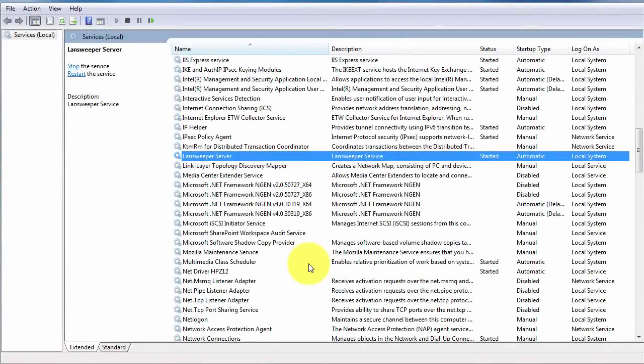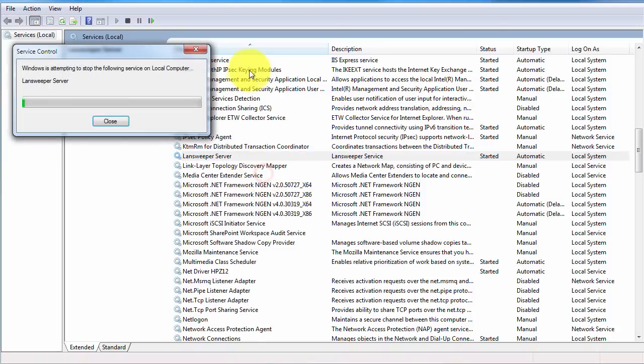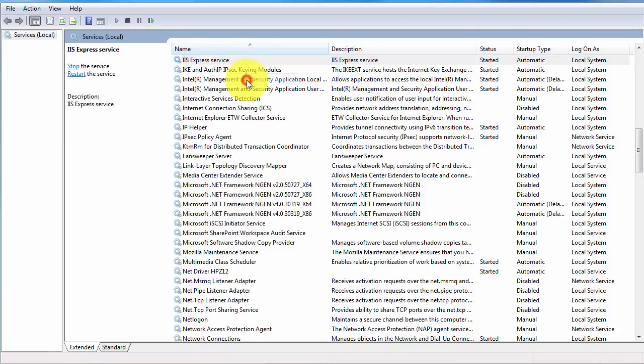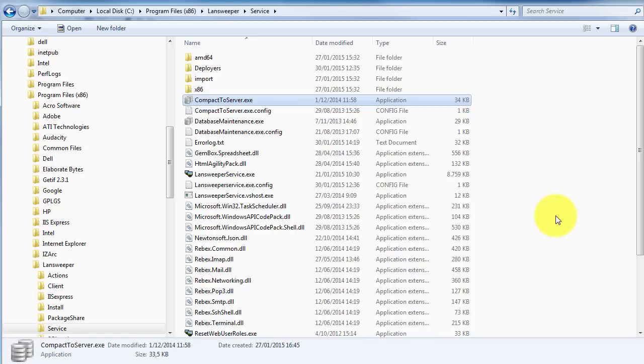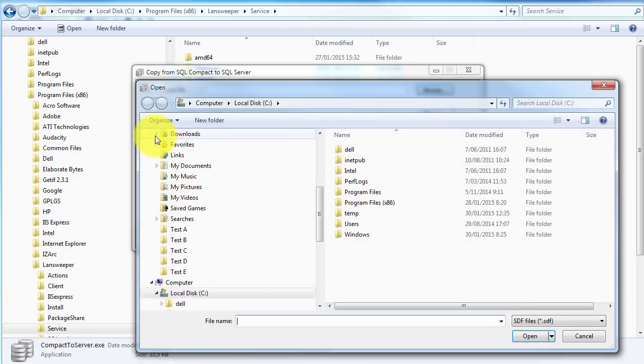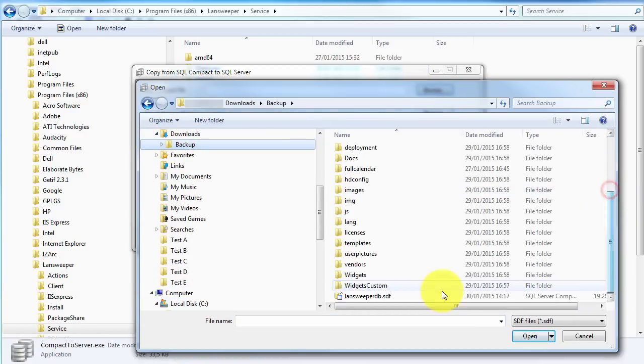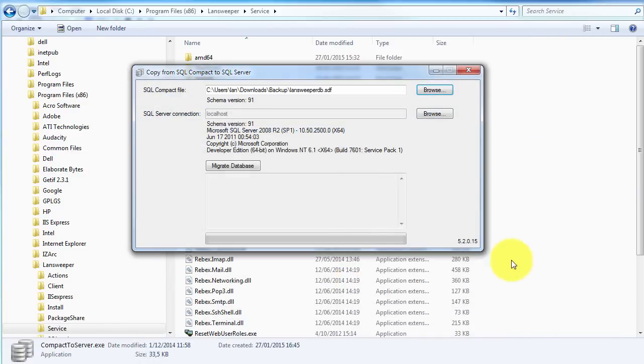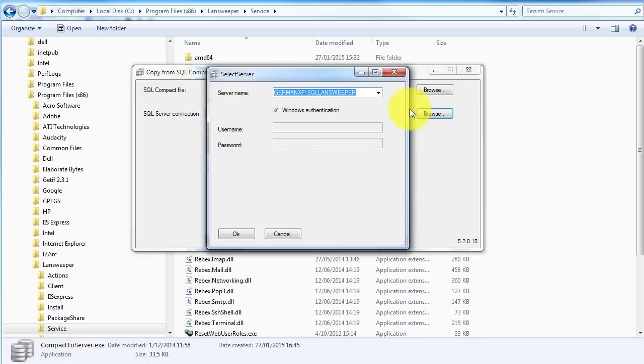When the installation has completed, once again stop your Lansweeper and web server services. You can then run the Compact to Server executable to move your old data to your new database. The executable can be found under Program Files Lansweeper Service. Hit the upper browse button and select the lansweeperdb.sdf file you created a backup of. Hit the lower browse button and submit the name of the SQL Server instance you want to migrate to. You can use the built-in Lansweeper SQL user and default password to make the connection.